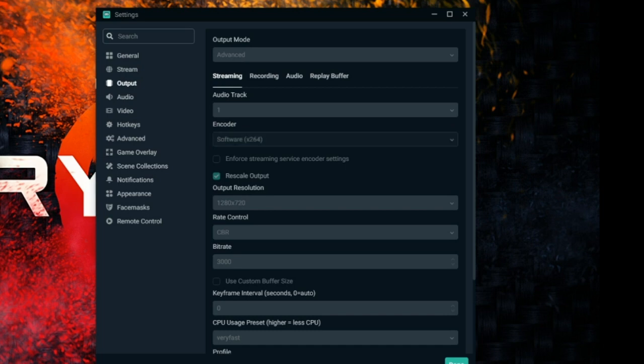So you want to choose software X264, and you do want to rescale the output. I have a 1920 by 1080 display, my main gaming display, and I'm capturing the whole desktop just like I am in this video. You want to rescale that down to 1280 by 720 because it is less data for the software to encode, and it's also easier to push out to the ingest server for your stream.